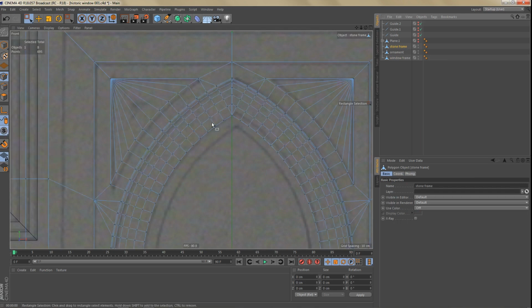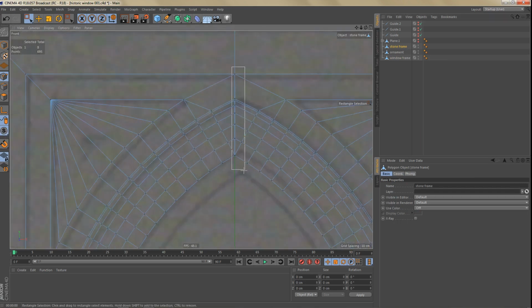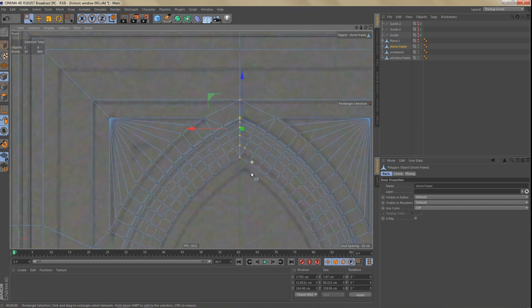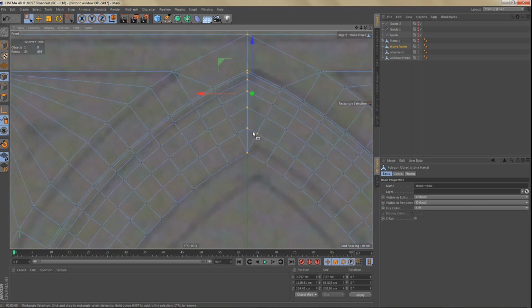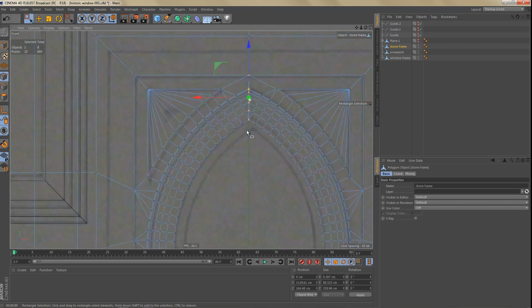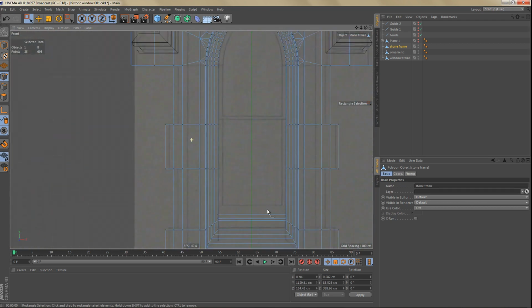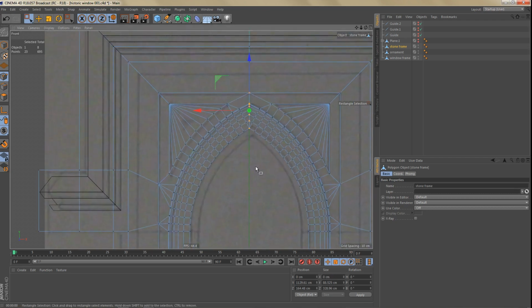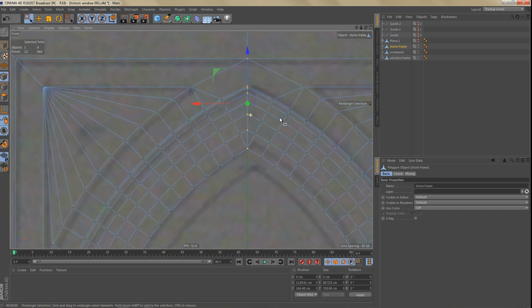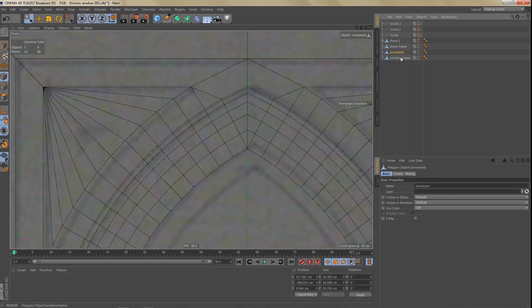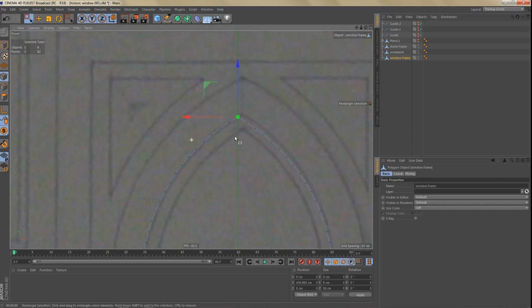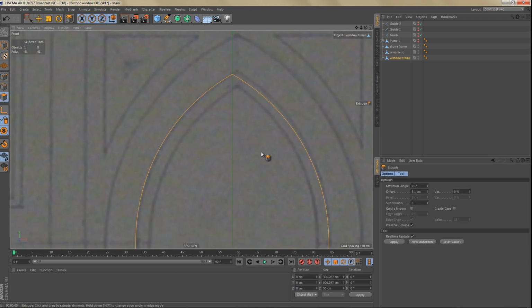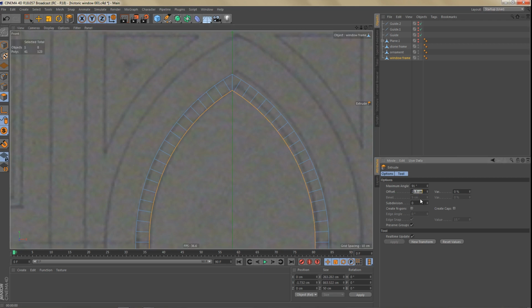So switch off solo. Yeah, we have a similar issue up here. So let's select all of these points at the center, and we're just going to set these to 0 and optimize, and that should fix this issue here. So let's select the window frame again. I'm going to go to solo mode again. And now we should be able to extrude these polygons. Okay, so let's do 24 like before.